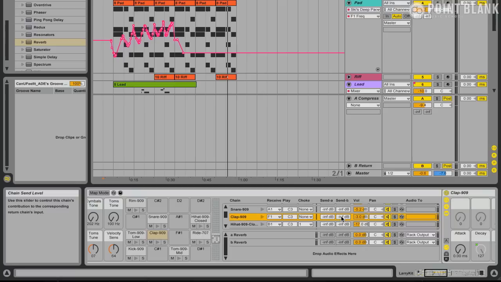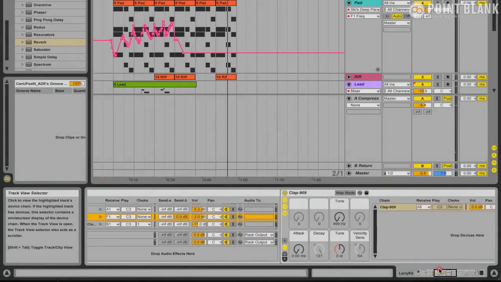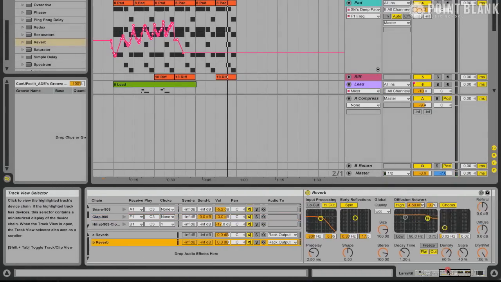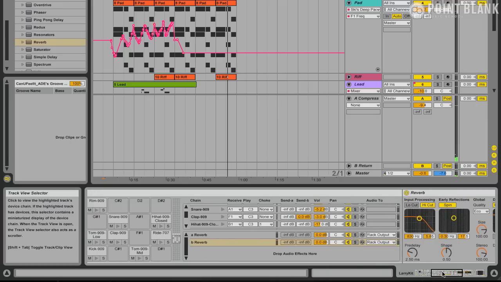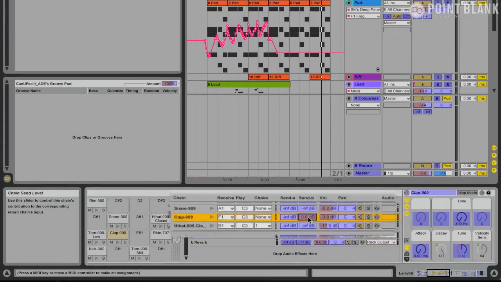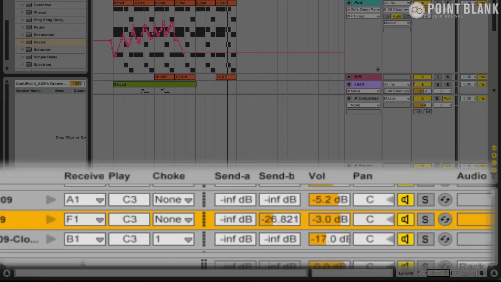So if I just play that now. Let's make that a bit bigger. Just increase the decay time. So it's going to send B. So I'm going to assign this next controller knob to send B. So let's just click on that. There we go. And you can see that that's controlling that now.